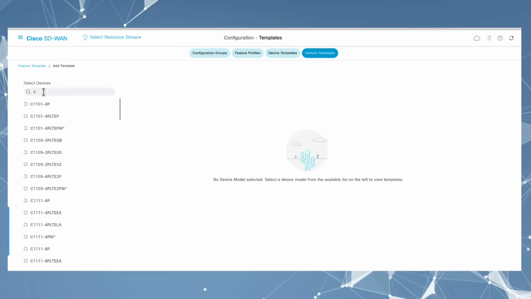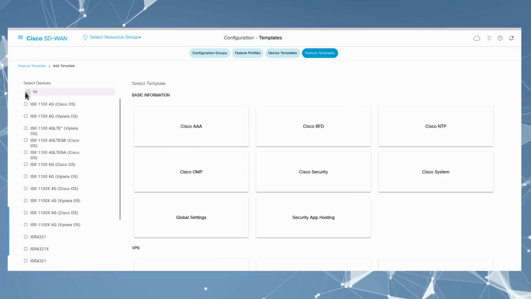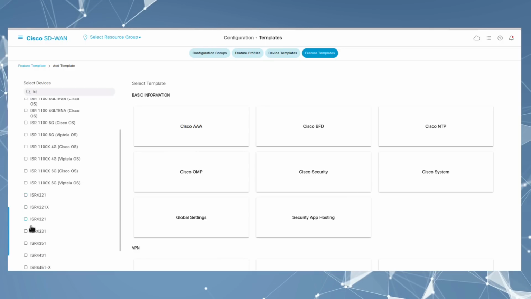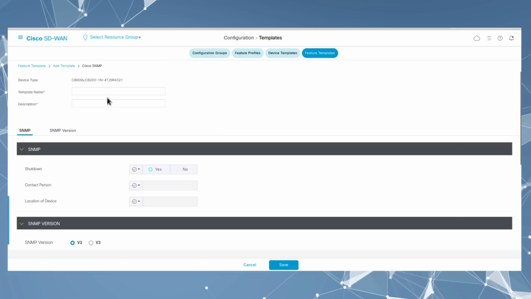So let's go to the feature template. Again, select the device type. If you have a different type of device, you have to select the relevant devices here. For example, if you have an ISR router, I choose ISR 4321. And then from the feature template, we are selecting Cisco SNMP. Template name: it's the Edge SNMP template.